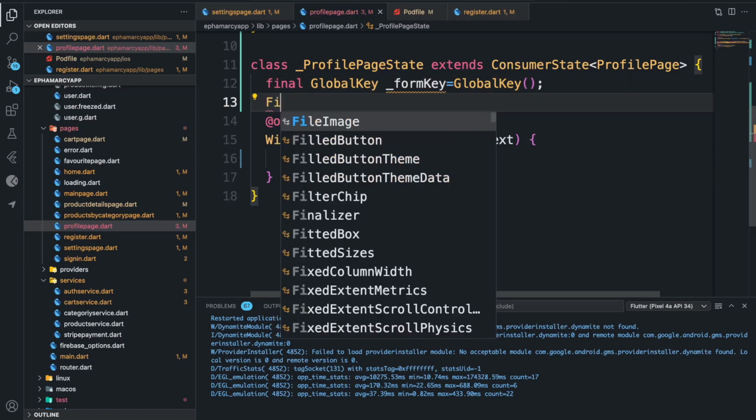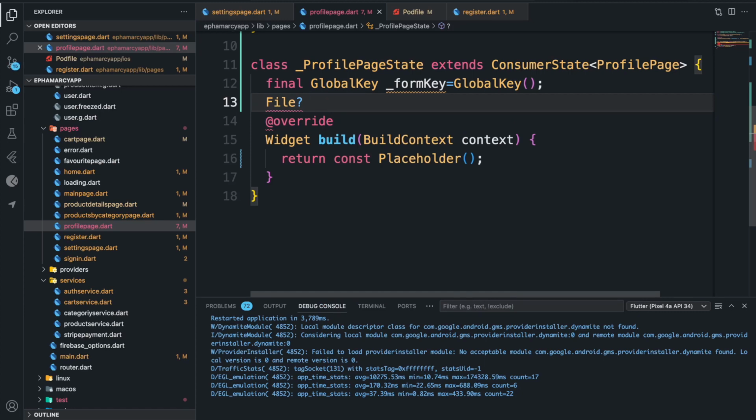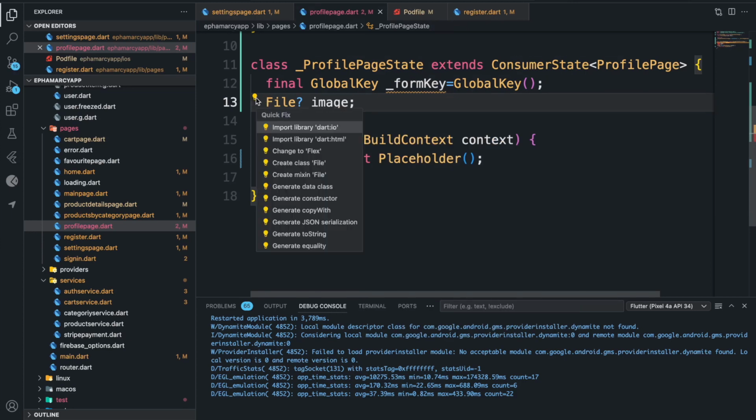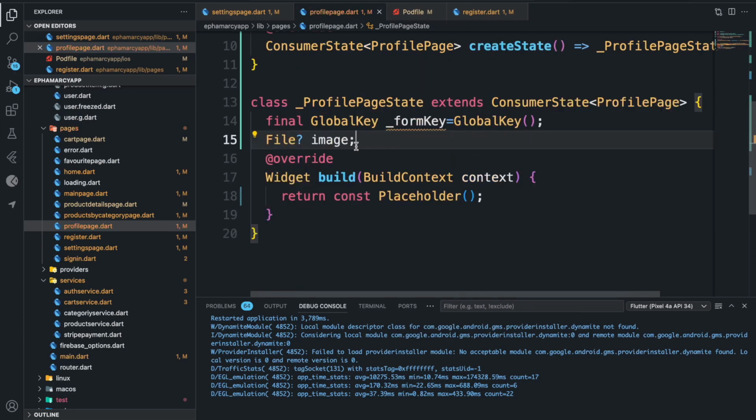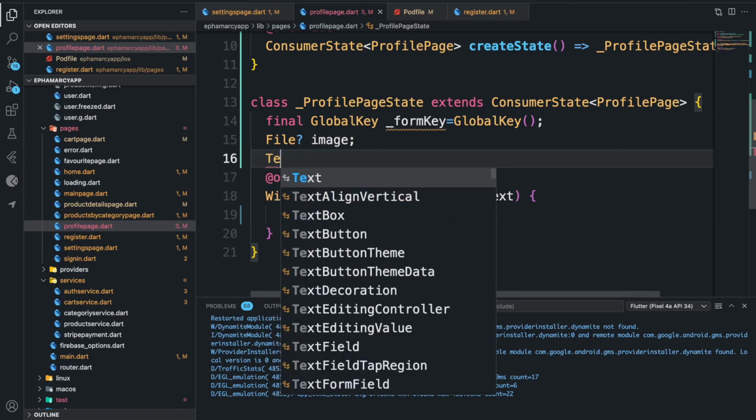The next thing that we need is a file, since we are going to be picking an image from our memory. So we need this. You need to import dart.io, input output.